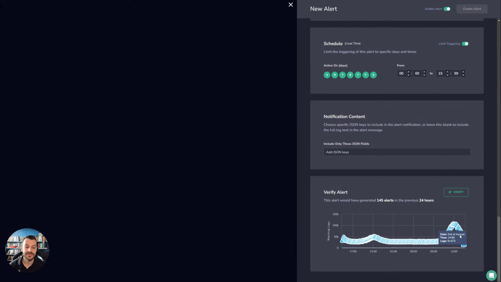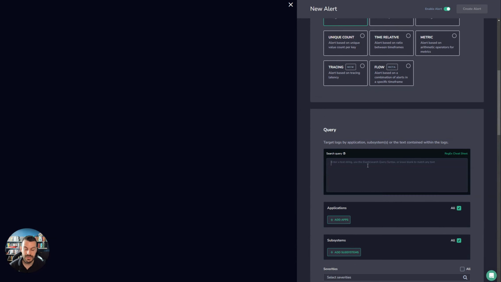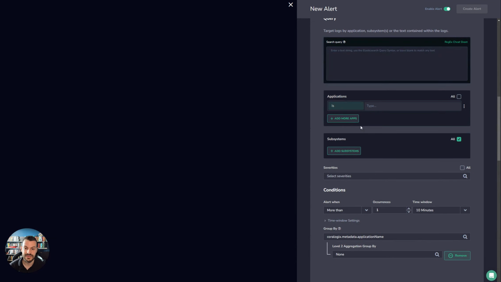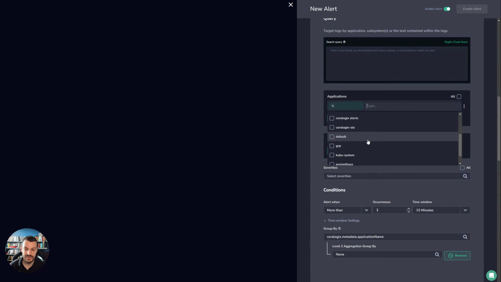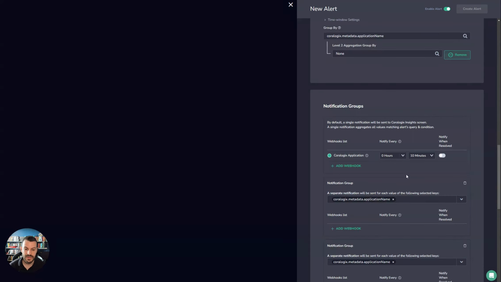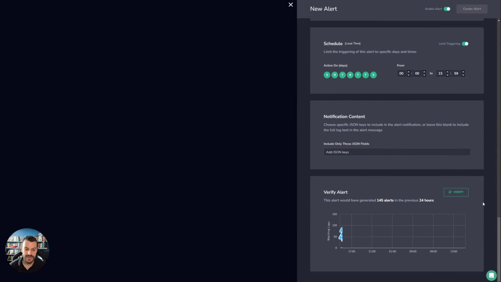Finally, the verify alert. This isn't a configuration, but this is available on some alert types. What you can do is define a query here. If you define a query up top, for example, let's add a specific application. Let's set the default app, or maybe that's a bit busy. We'll do Prometheus. And you verify again. You'll notice now it's different. What this is essentially saying is this is all of the times in the past 24 hours that this alert would have fired. And what this enables you to do is to define your alert, and you don't have to wait to see if you've got it right.